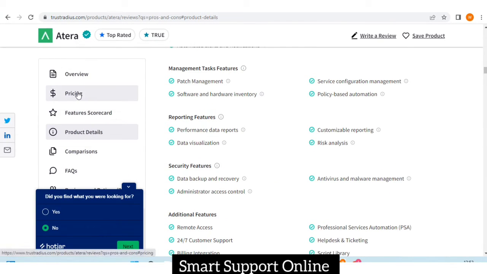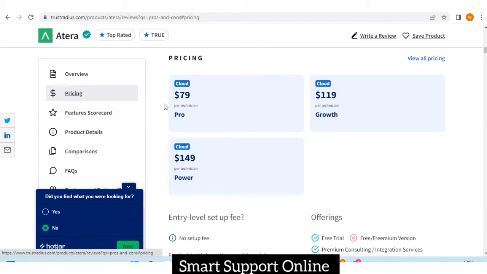So if we go to the pricing, the pricing is cloud, $79 per technician. It's Pro, and in Growth $119 per technician, and $149 is the Power. So here is the pricing.